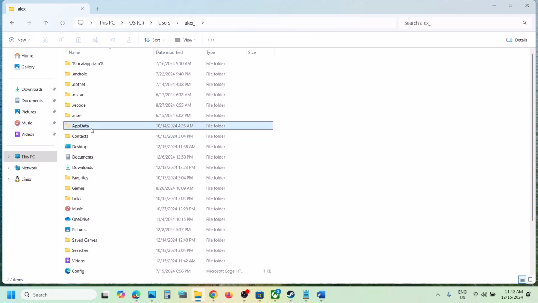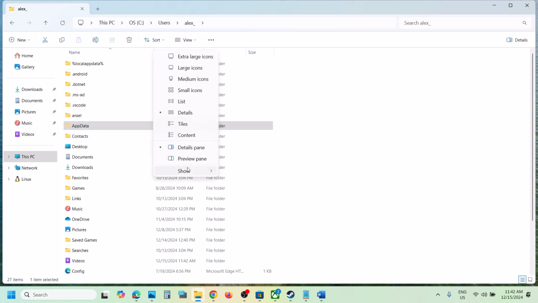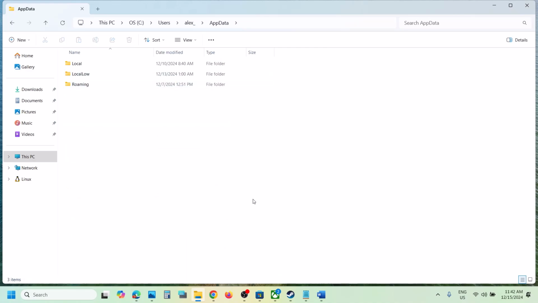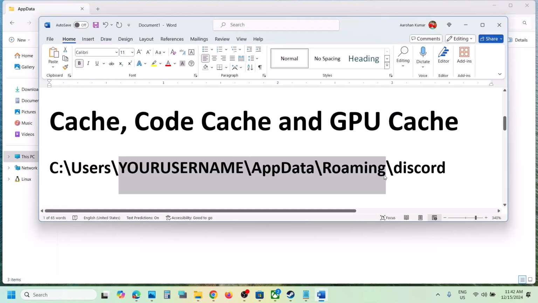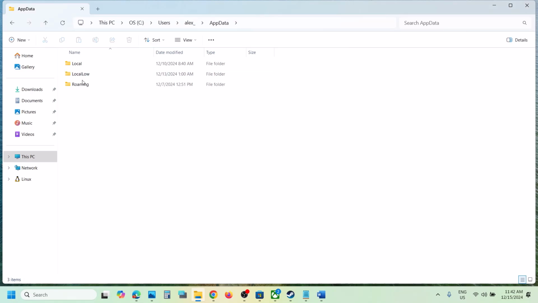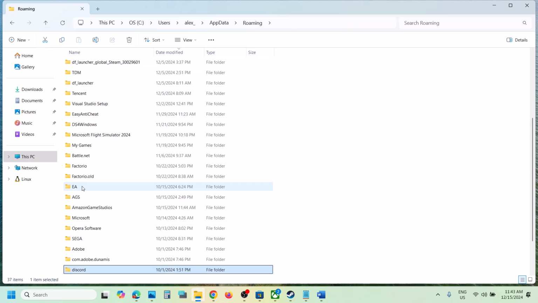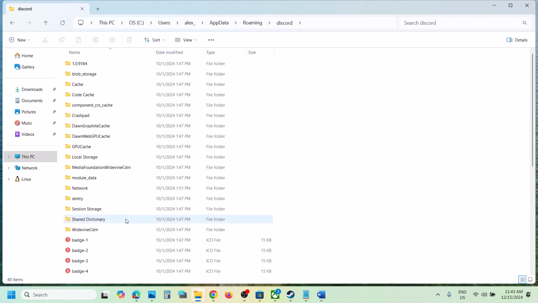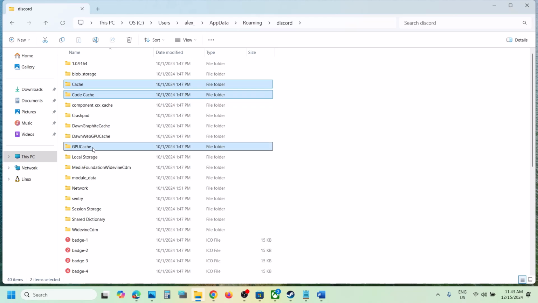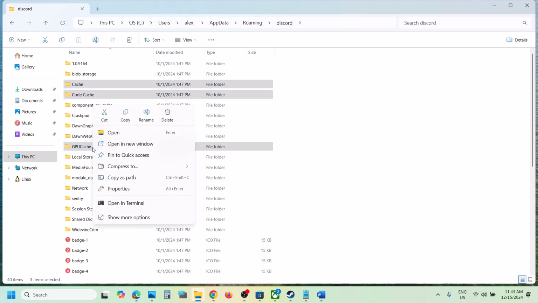Now open AppData. If you don't see AppData, at the top click on view, select show, and then put a check on hidden items, and then open the AppData folder. Now open the Roaming folder and then find Discord in the list. So here you can see Discord. Now you can open this folder and over here you can see cache, code cache, and GPU cache. So you can delete these three folders.